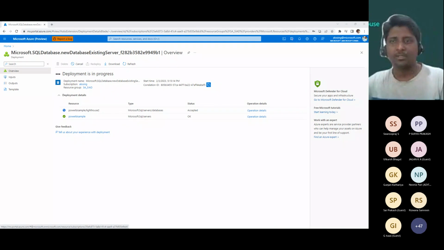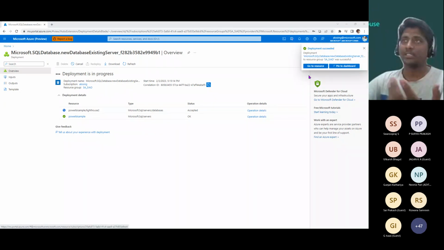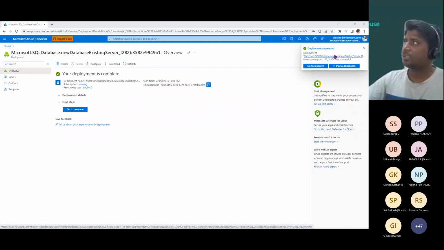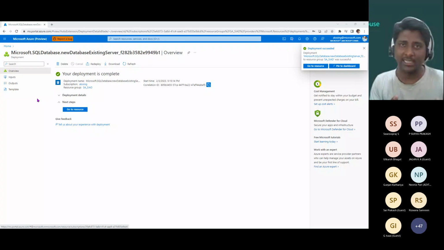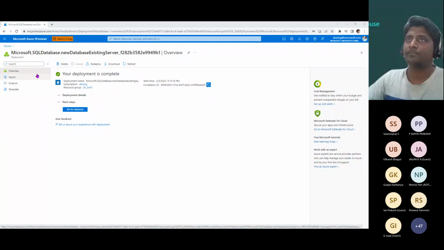Okay. So I think what I'll do, I'll go back to show you how the previous one works. All right, so this deployment is done, right? You see at the notification at the top, it says your deployment has succeeded. Now the next step: my resource is created, right? Next step is I need to connect to it, right? So let's see how it works.